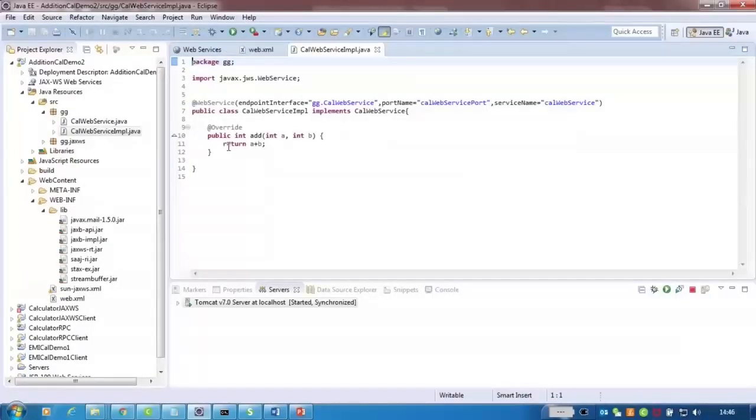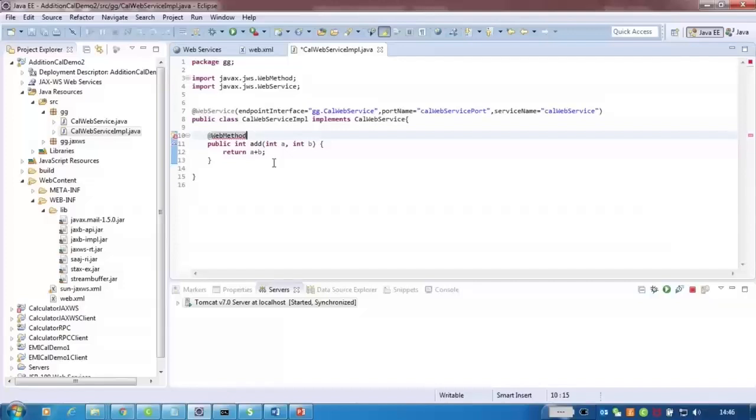See here, one annotation should come, @WebMethod. We should use this @WebMethod here. If you are not using it, by default it is using @WebMethod. Got the point? So the use of @WebMethod is optional when you have only one method inside a class. When you have created only one method inside a class, the use of this annotation is optional. You may use it, may not use it. If you're not using it, then it will use @WebMethod by default.